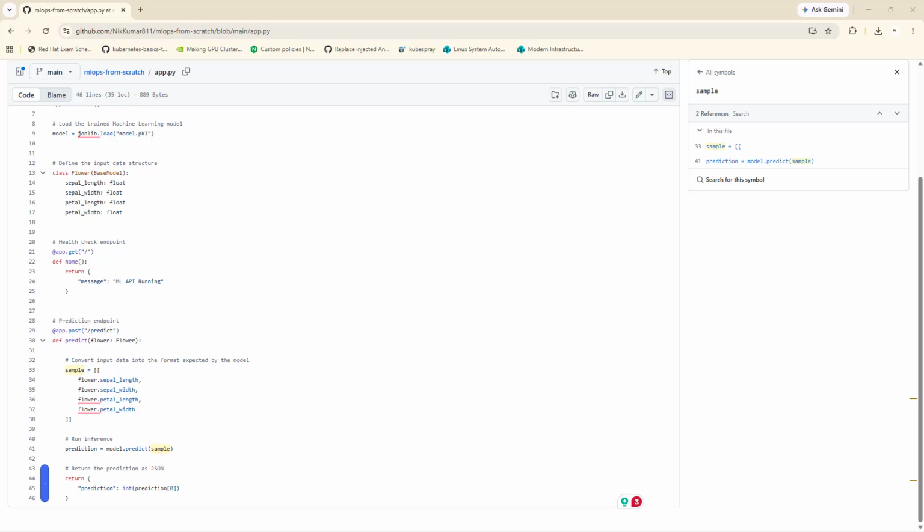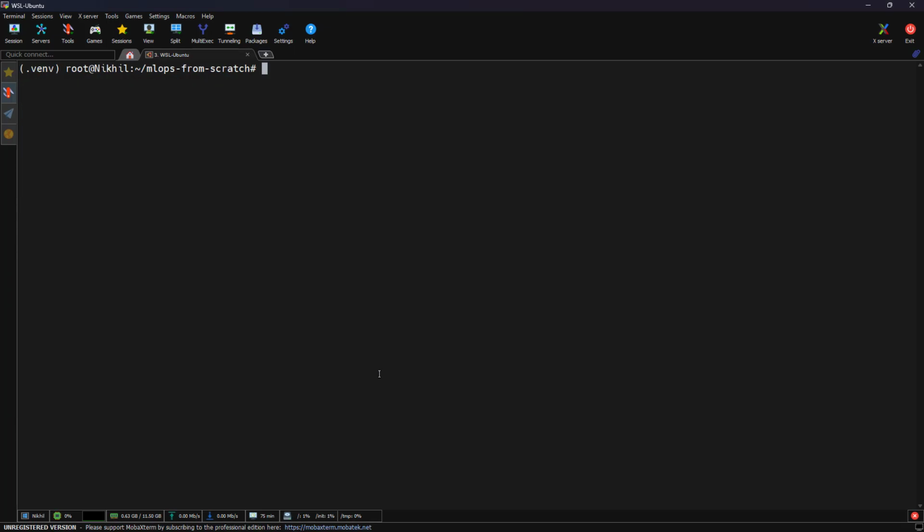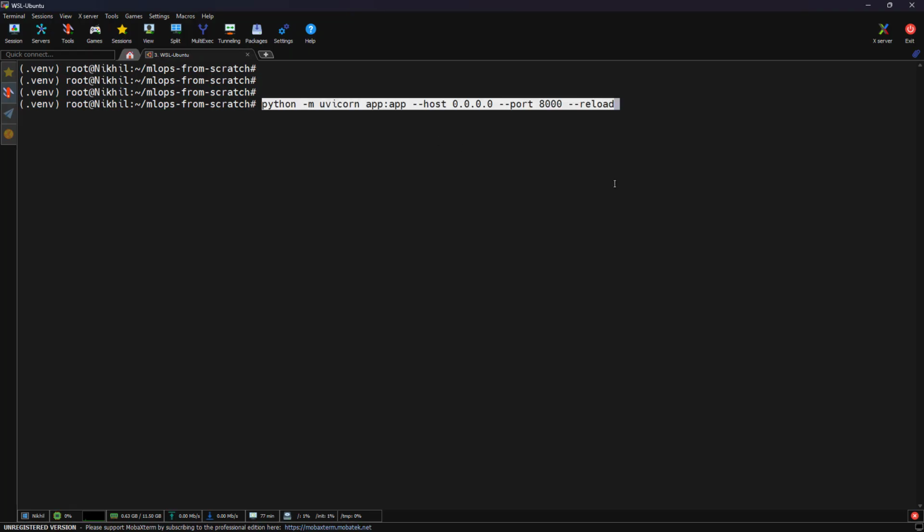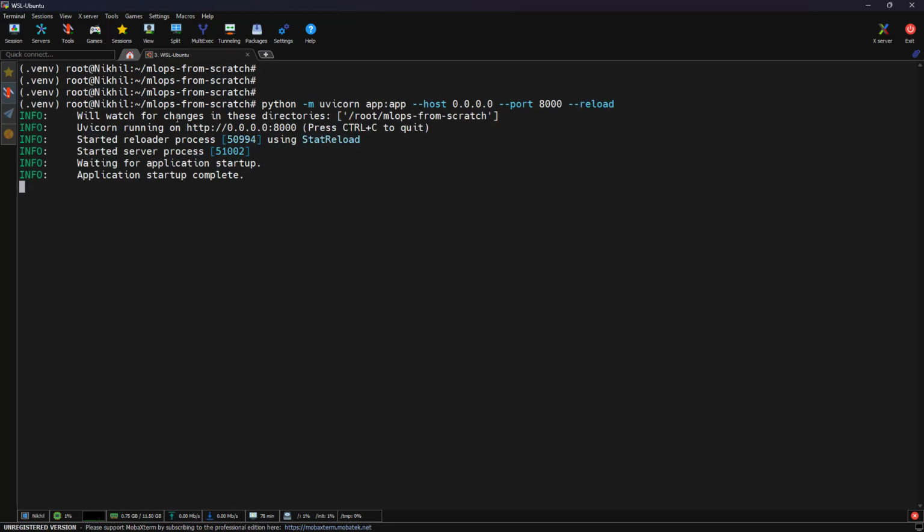So let's get back to our terminal. Let me clear out the screen first. Here we are going to use Uvicorn to start our application. And here I am specifying app, that is our Python file, and the second app is the FastAPI application object we created. And here we are listening on port 8000. And --reload automatically reloads the application whenever we make changes during development. So let's hit enter here. So here we can see our application is running and the startup has been completed.